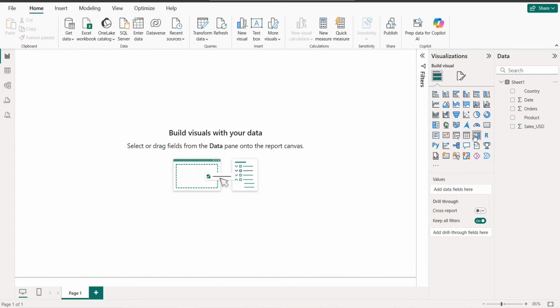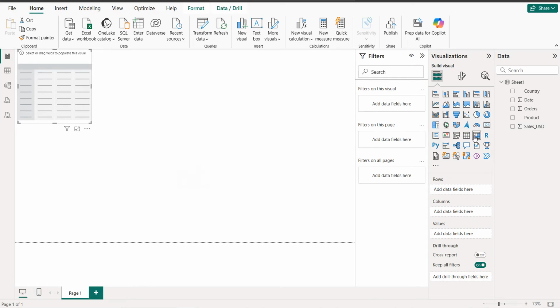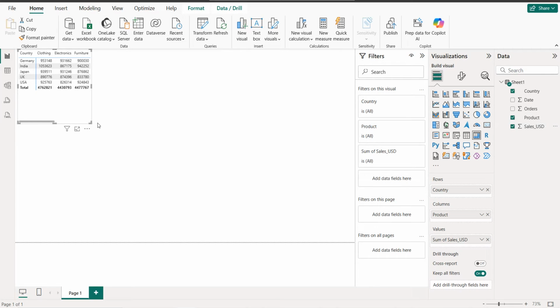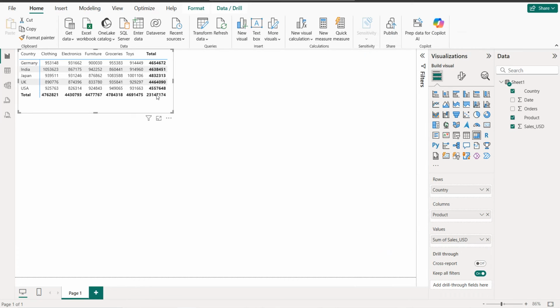To do that, we click on matrix, country, product, and on the values we put sales in US dollars. As you can see here, we have a table. Right now we can format our table.